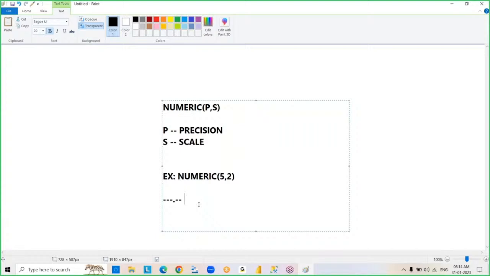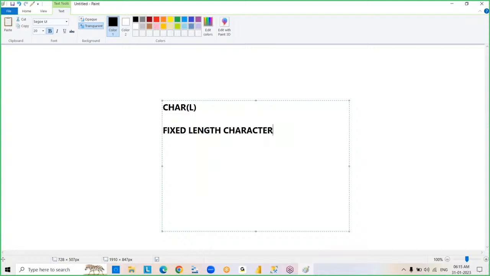Clear, right? You are not asking any questions, so I feel it is clear. So these are the data types we have in the number family. Next, we are going to work with character data. So char of length. This is known as fixed length character data.